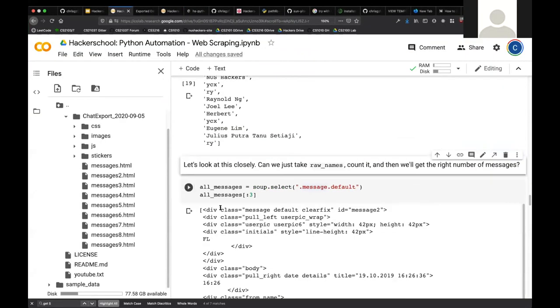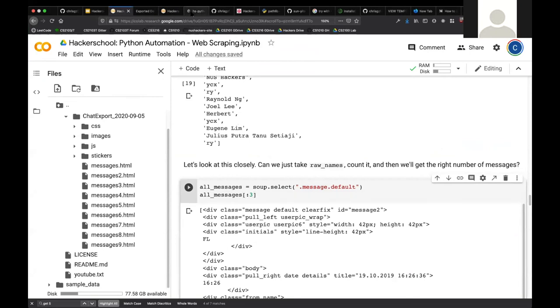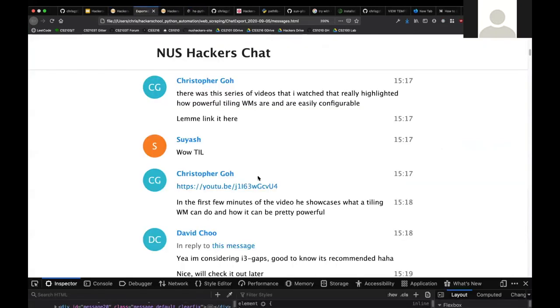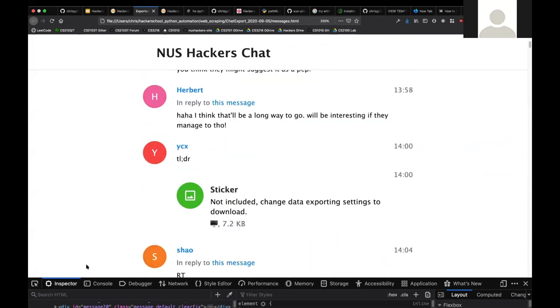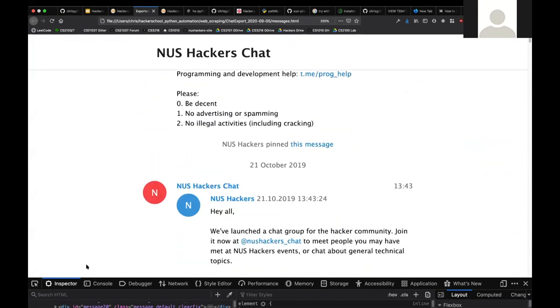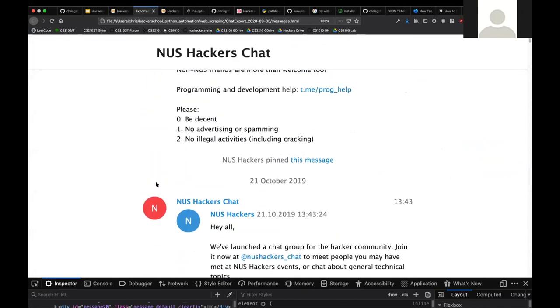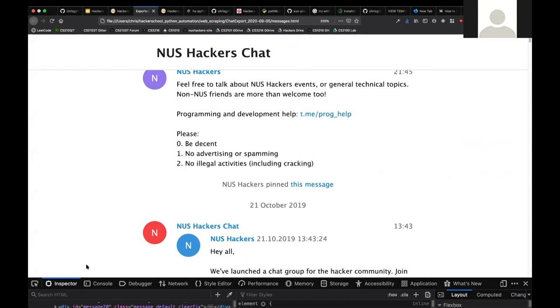Wrong notebook. Okay. In fact, let me just go back to this NUS Hackers chat. So like I said, the first thing we need to do is we want to be able to select all the messages. Okay, and we need to stare very closely at the structure of this whole notebook again.